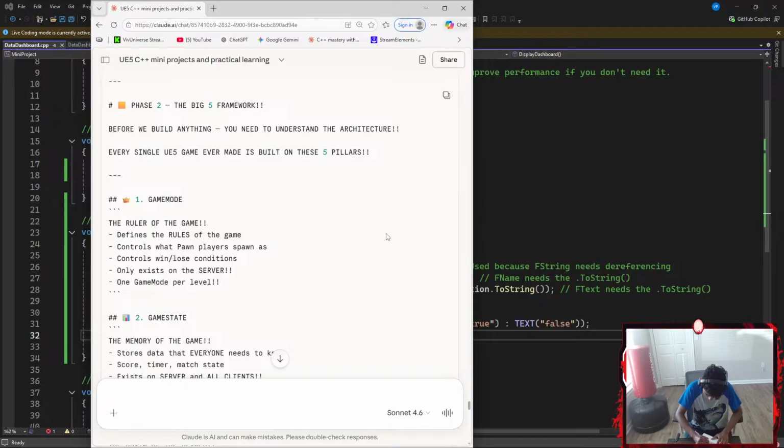Controls, win/lose conditions. Guys, I should write faster. I'm writing very, very slow. That said, it only exists on the server. Let's go with something like: only exists on the server.